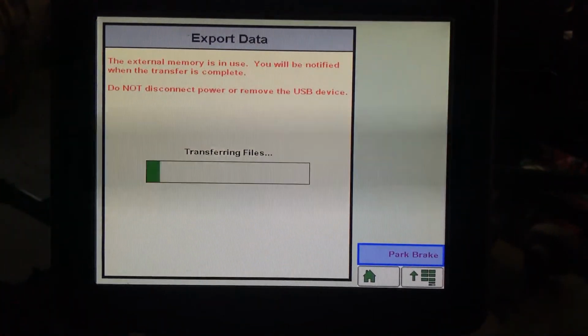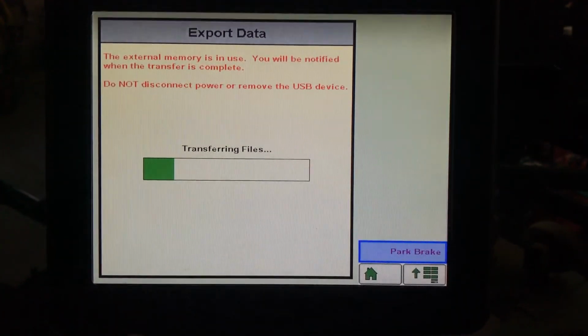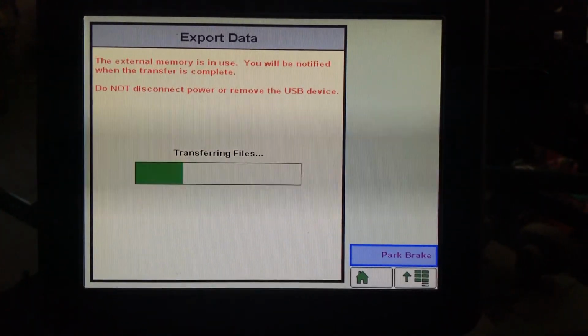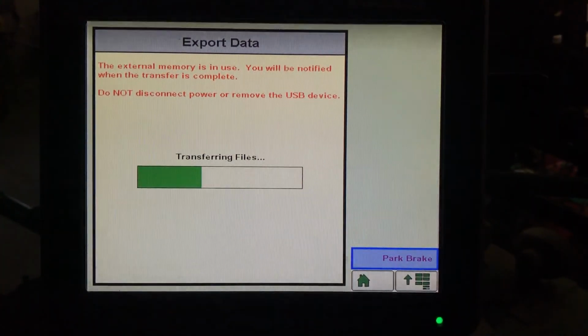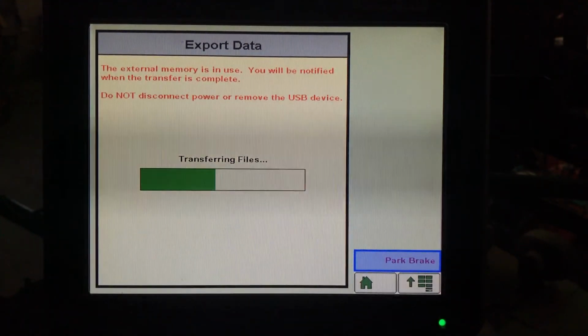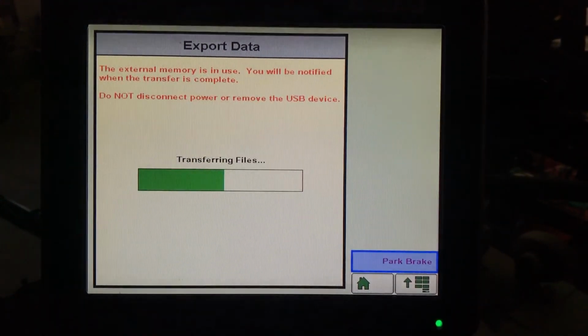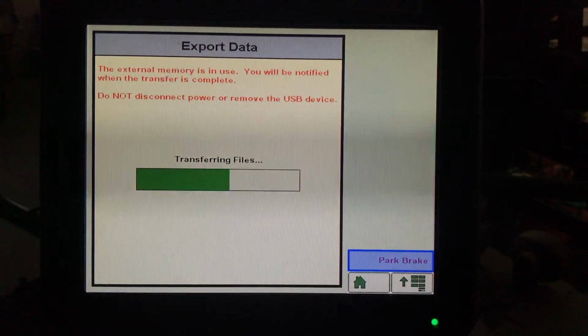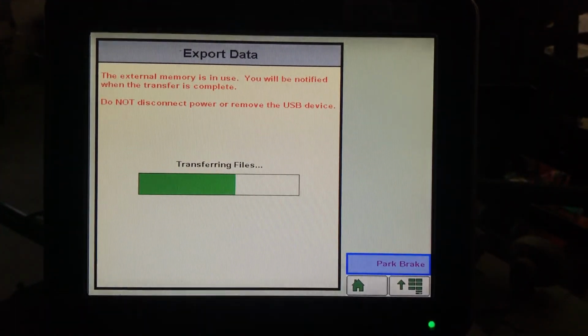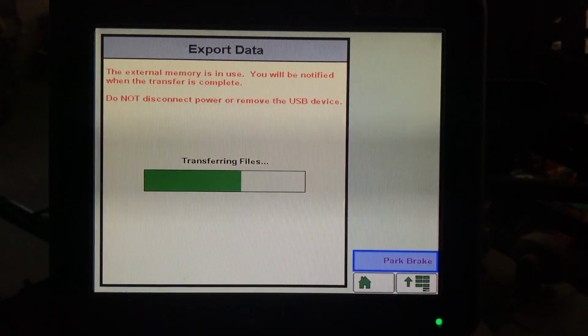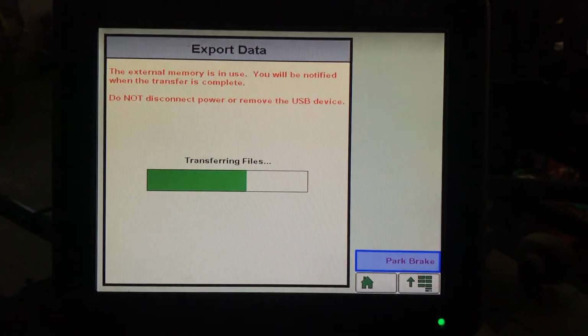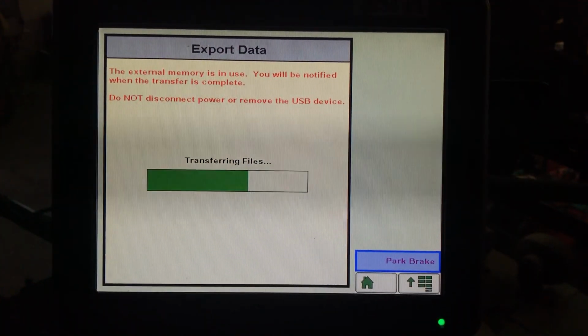Be certain that during this transfer process, you do not remove power from the monitor by cycling the key or unplugging it from the cab corner post, or remove the USB thumb drive. This will cause the export process to fail and you will have a bad or corrupt data export file or cause harm to the monitor.